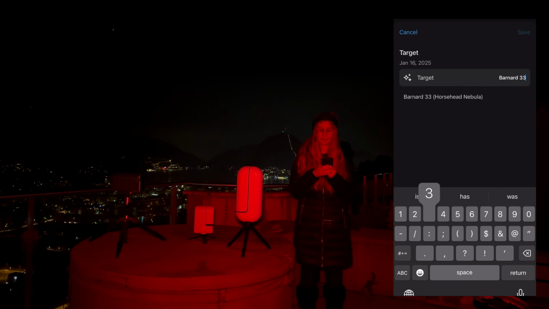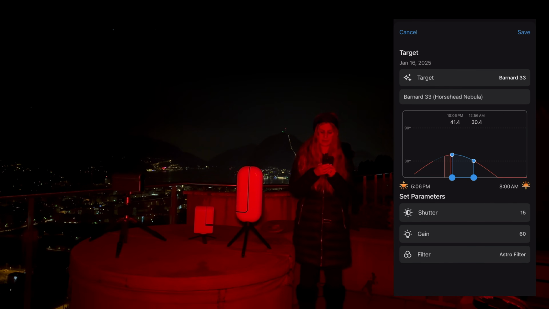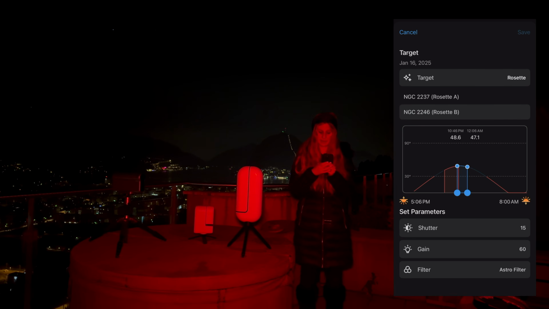Then we have Barnard 33 for the Horsehead Nebula. Same exact thing as before. And then finally, we have the Rosette Nebula.